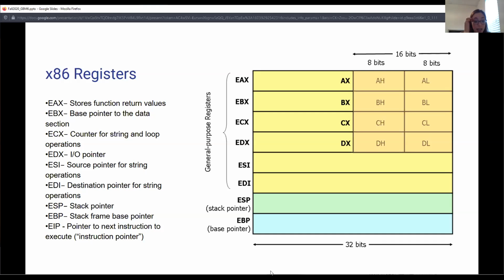EBP is the stack frame base pointer. It's also called the frame pointer, so you may see it referred to as base pointer or frame pointer. They both mean EBP. And then EIP is the instruction pointer. It just points to the next instruction to be executed when you're running a program. It can also sometimes be called the program counter. So both instruction pointer and program counter usually refer to that EIP register.